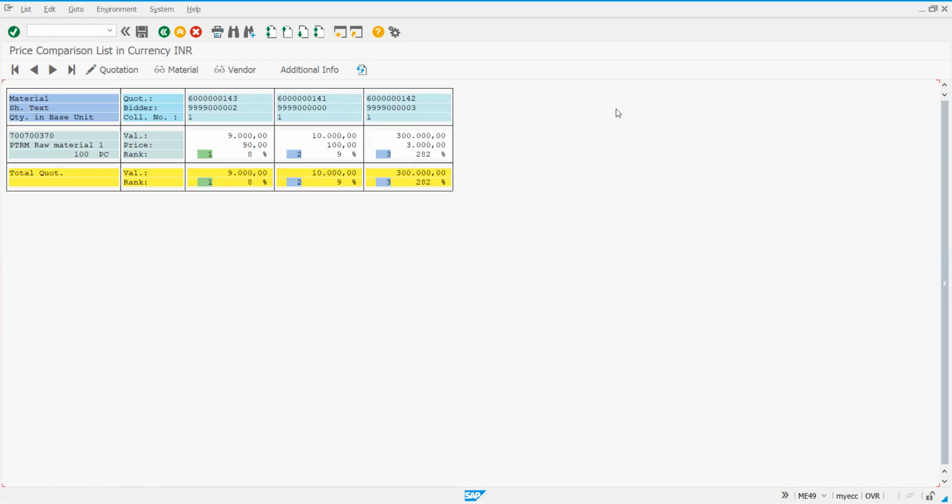Because I have to maintain the same unit, only then can it compare in the same line. Or else what happens, it will show it in a different line because the units are different, the way it is maintained is different, it cannot put it together. Hope you understood this. Okay. This is about RFQ, its comparison, maintaining RFQ, changes, etc.